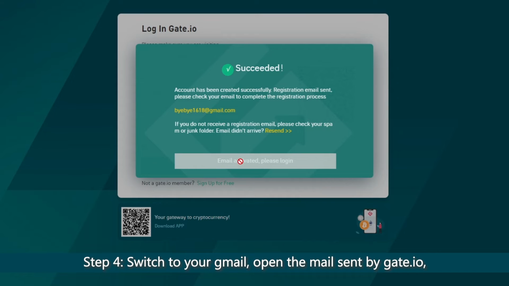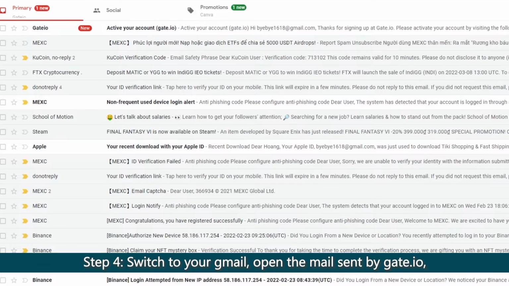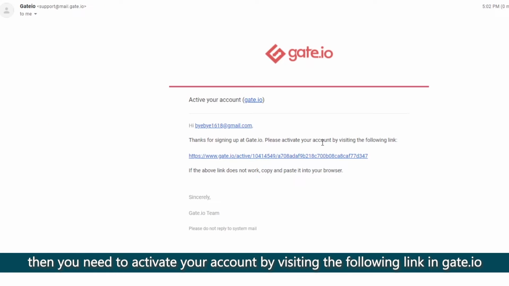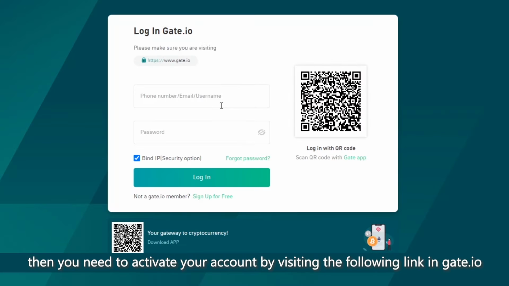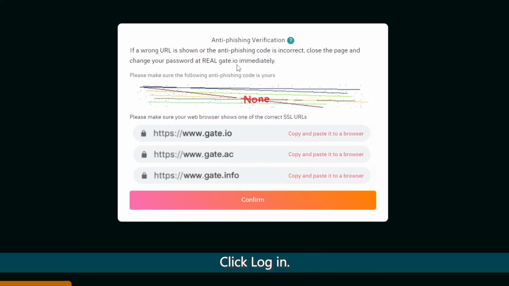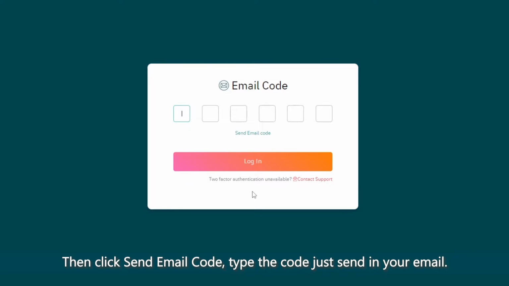Step 4. Switch to your Gmail, open the mail sent by Gate.io, then you need to activate your account by visiting the following link in Gate.io. Click Login. Then click Send Email Code, and type the code just sent to your email.